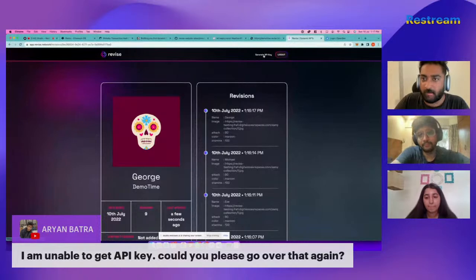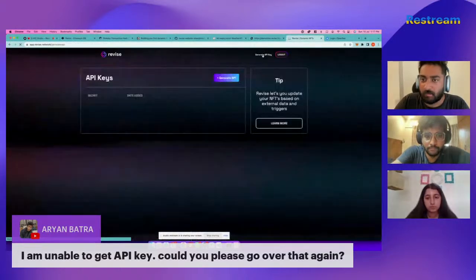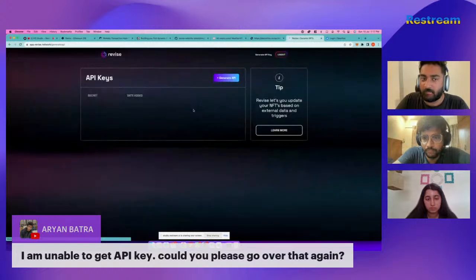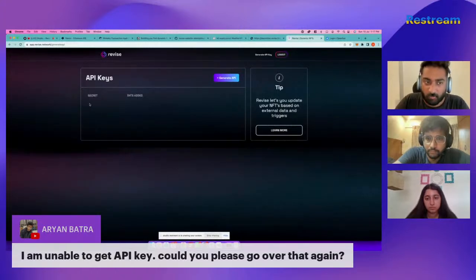Right. So right here on the top, there's an option to generate an API key. When you click on that, you can use this to effectively generate your key. Then you have to remember the key, copy it, because we don't store the key for security reasons. We only store the secret, which you can revoke access to from this user interface. So app.revise.network is where you can go to generate and fetch the key for yourself.